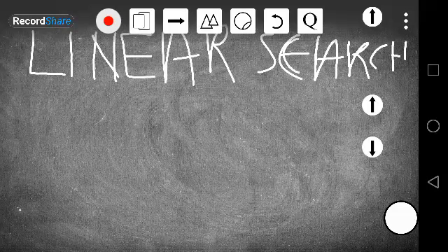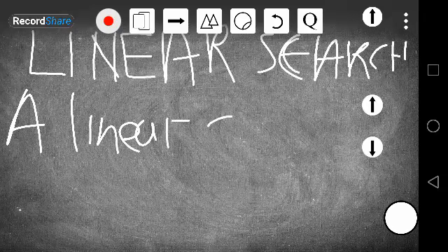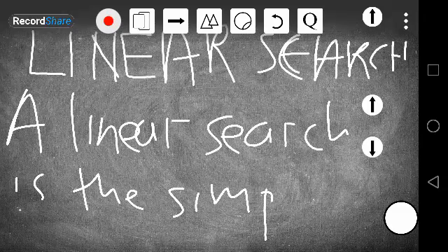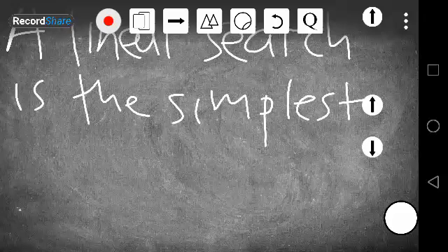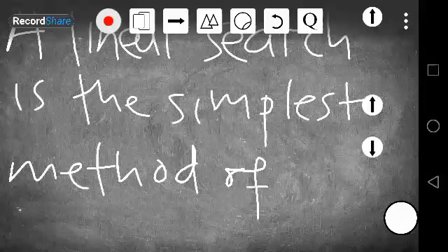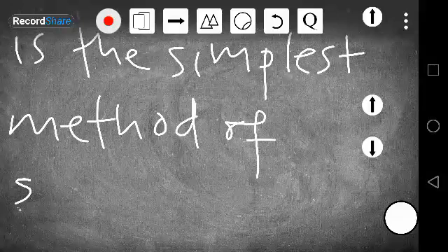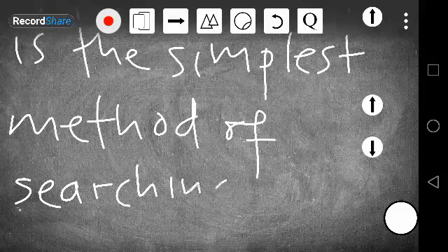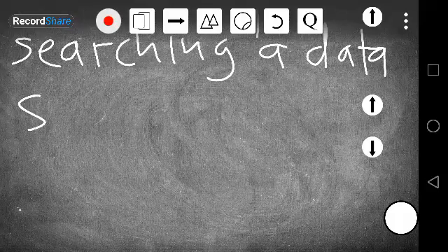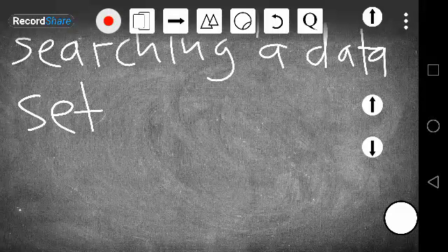A linear search is the simplest method of searching a data set. That is a linear search.